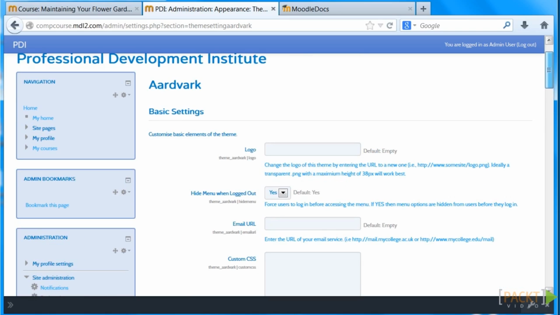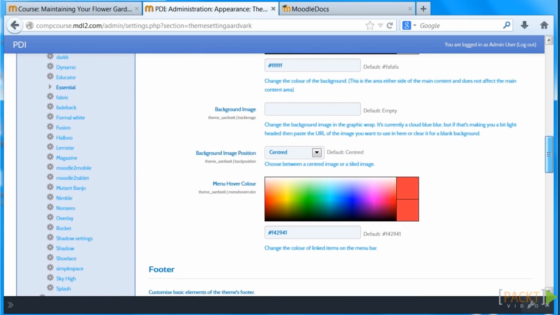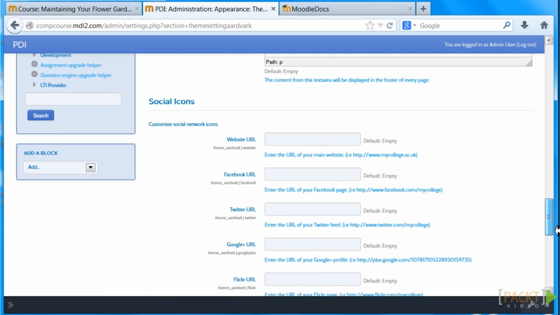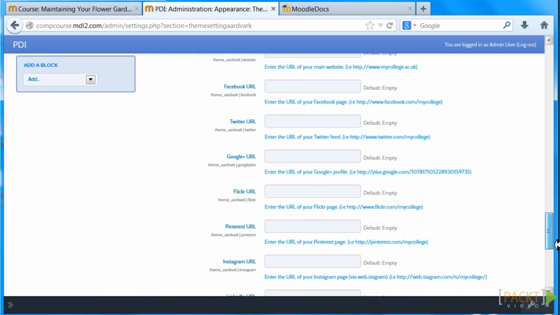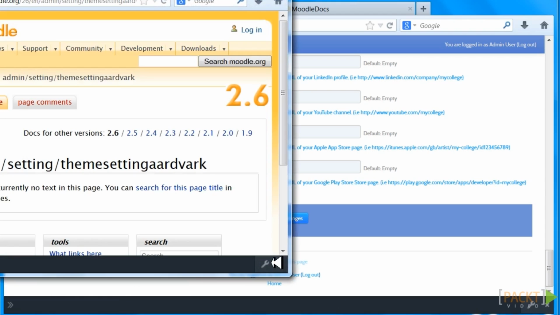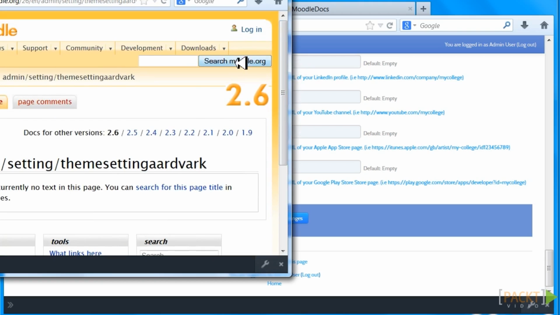So these are the basic settings. We get a chance to review them. Now let's say that we go through it and we understand it more or less. And we say, oh, Aardvark has a lot of social icons, etc. Let's say we want more information. At the bottom of every page is Moodle Docs for this page. So we click on Moodle Docs and it takes us directly to Admin, Theme Settings, Information, and it also ties to the version I'm in.